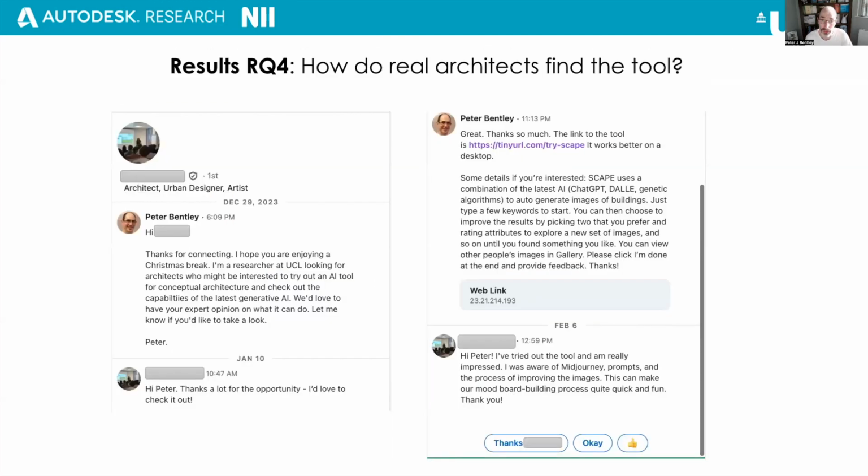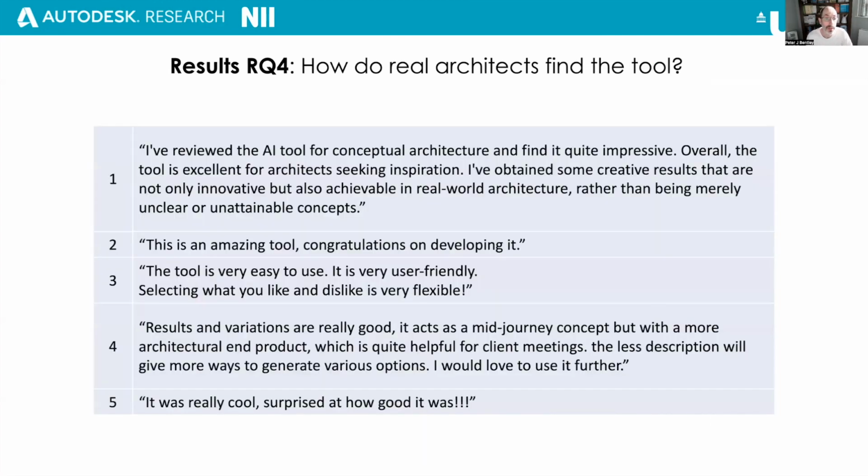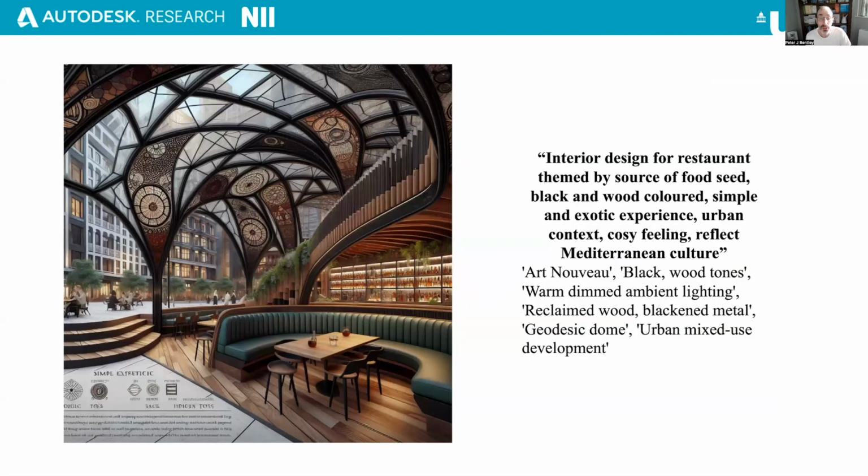How about the final research question? How do real architects find the tool? So what we did was we connected to architects on LinkedIn and asked them, would you like to use a tool? And some of them said yes, not everybody, but some of them said yes. And you can see bottom right, here's a little bit of feedback from someone who did try it. Here's a bit more feedback. And again, very positive. In the paper, we talk about all kinds of feedback and we discuss anything that we can improve. So do check that out. But generally, I liked it.